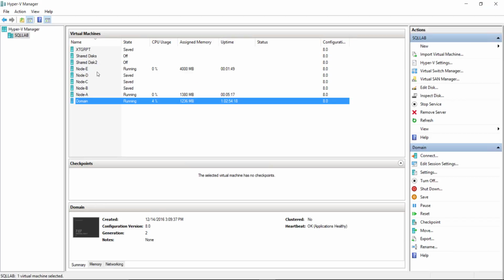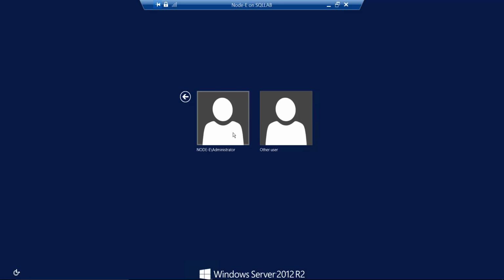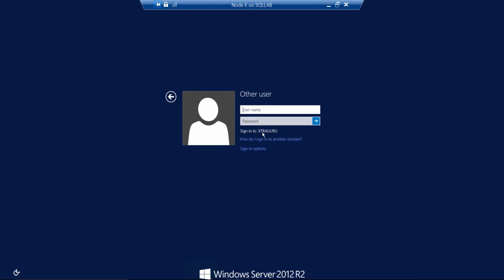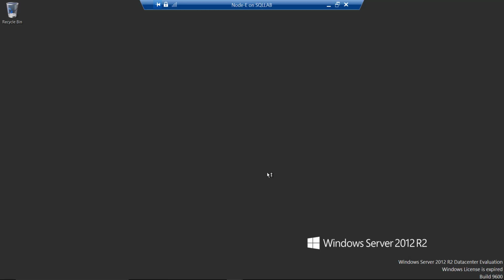And if I double click and go to node E, before I used the local administrator username and password, but now I'm going to use the extra guru domain. So you can see here extra guru/administrator, then I'm going to use the username and password. So now my computer is connected to the extra guru domain.